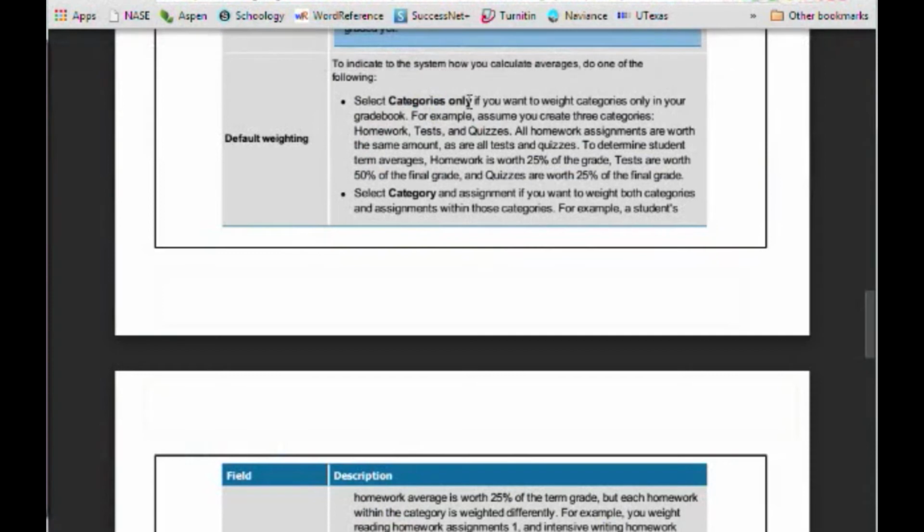Category only gives each category of assignments a weight. However, within each category, all of the assignments are given the same weight. So if you had these categories, homework, tests, and quizzes, all the tests within this category would be weighted the same, even if some were entered as 50 points and some were entered as 100 points. They'd all be averaged together, weighted the same, and then the tests category would have a certain percentage weight within the final grade.